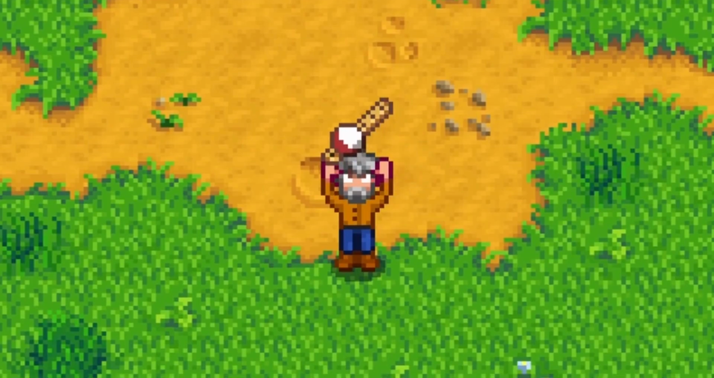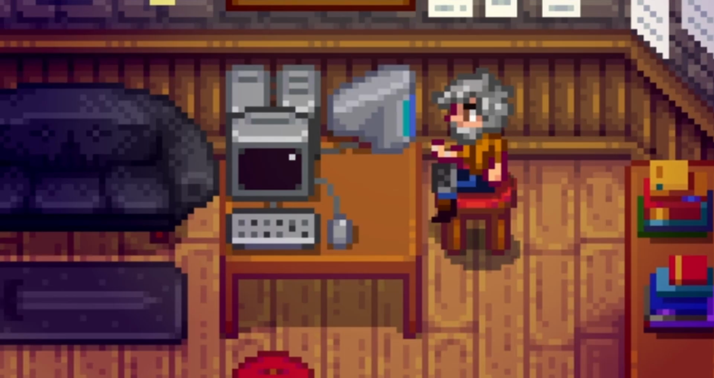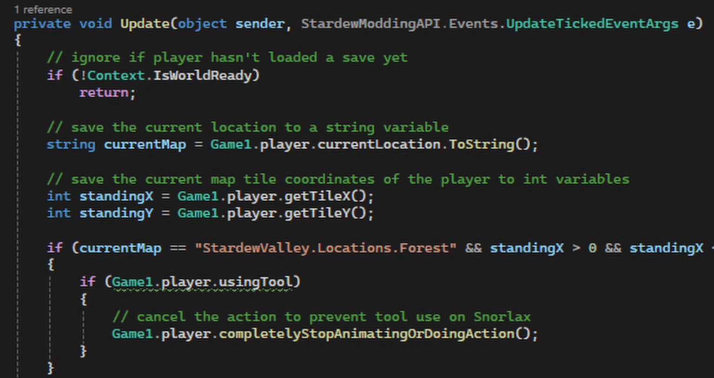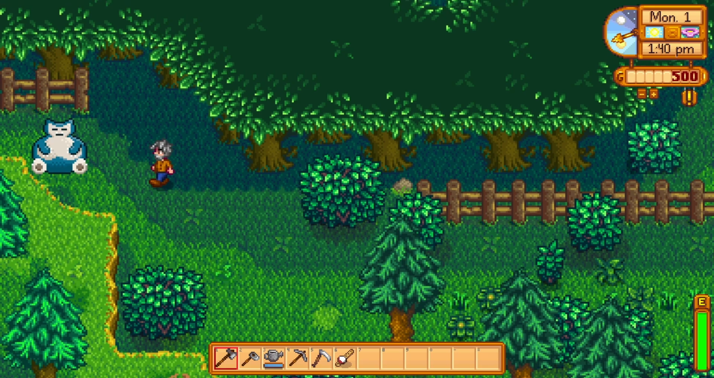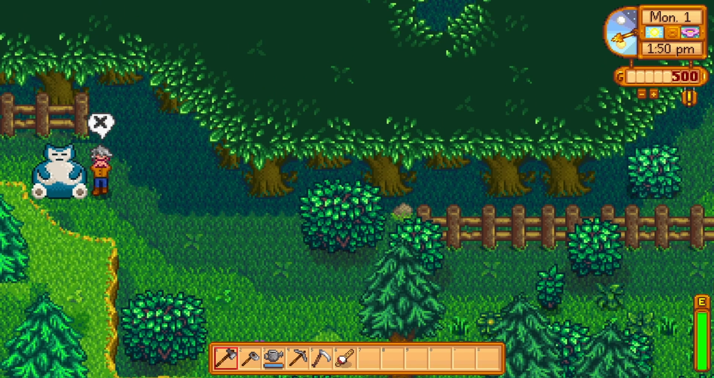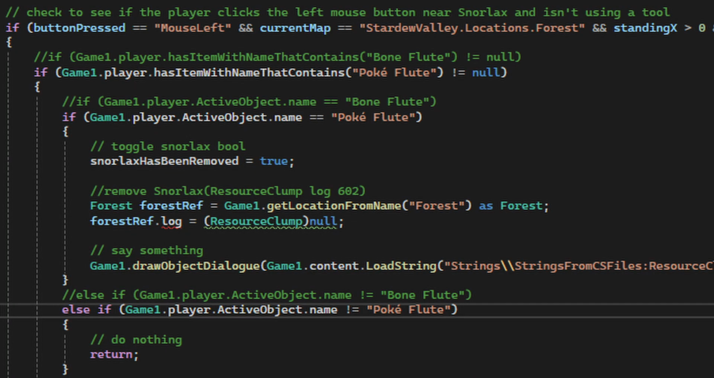a reskinned bone flute, I would have to change the game's code. So with a lot of Googling, and even more trial and error, I successfully completed my first C# mod in which, if a player attempted to use the tool in any of the tiles next to Snorlax, the action would be cancelled. Additionally, if the player used the action button while holding the Pokeflute, it would trigger the removal of Snorlax.